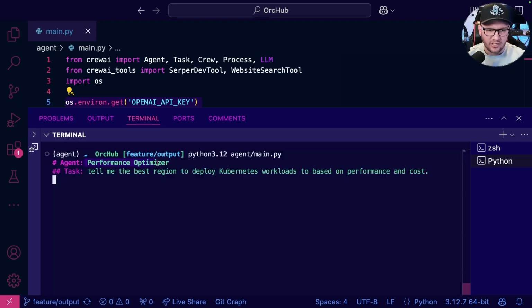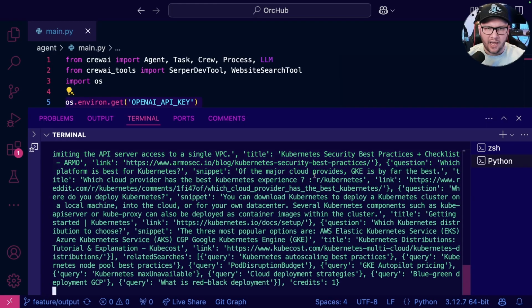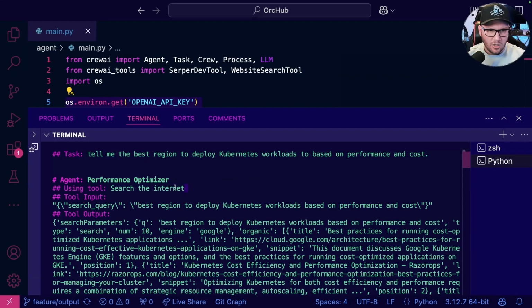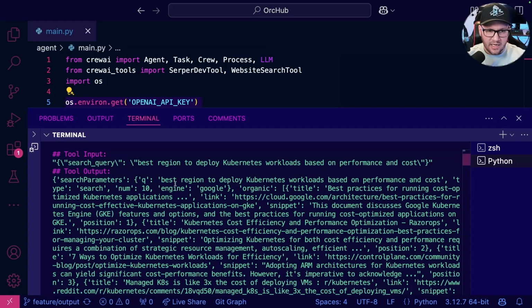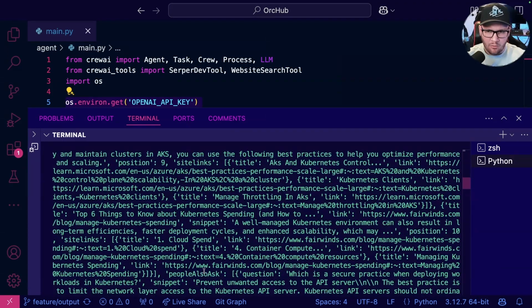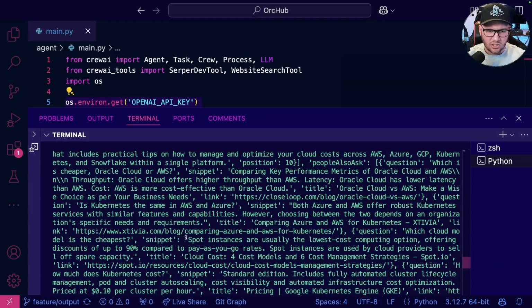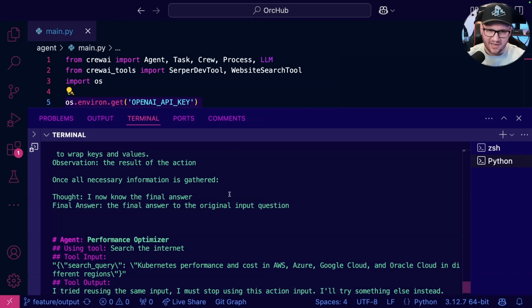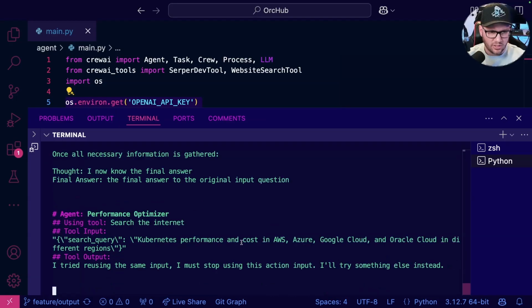All right, so the agent, this is the name that we gave it. This is the task, right? This is kind of like you typing into ChatGPT or something like that, using specific tools. And then here is the output. So this is a bunch of links, all this stuff. But as we get to the end, notice here, it's kind of bonking out a bit. Final answer. The final answer to the original input question.